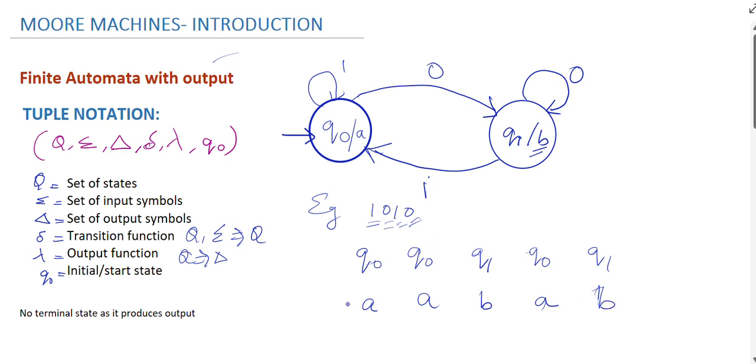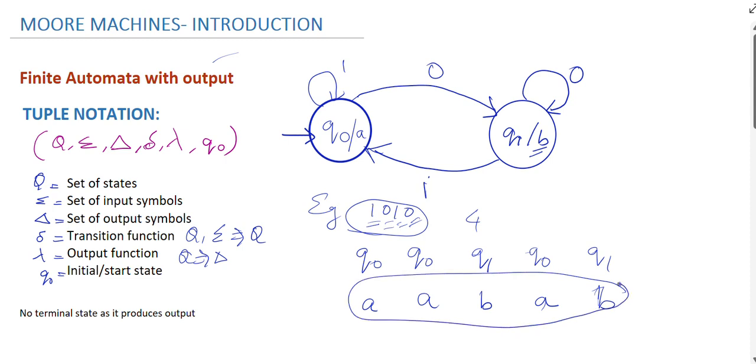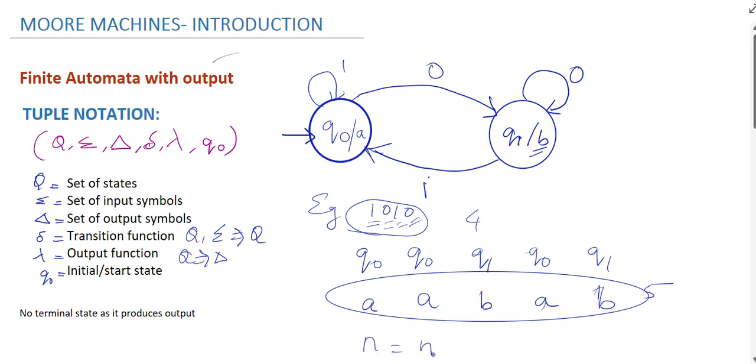So here you can notice that the number of input symbols is 4 and the number of outputs which we got is 5. So here n input is equal to n plus 1 output, whereas in Mealy machine n input is equal to n output. So this is the difference between Moore and Mealy machines.